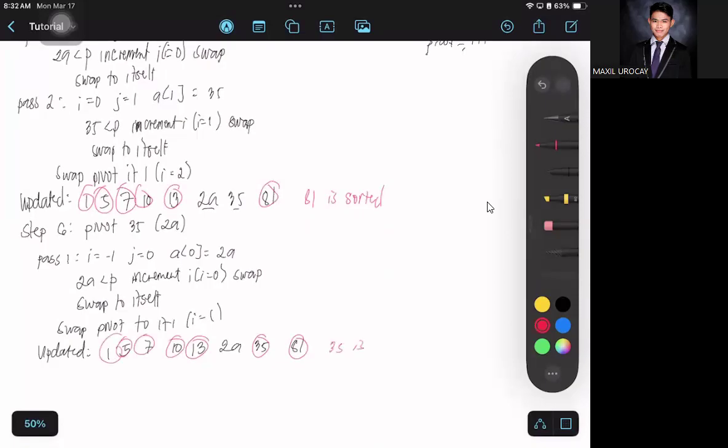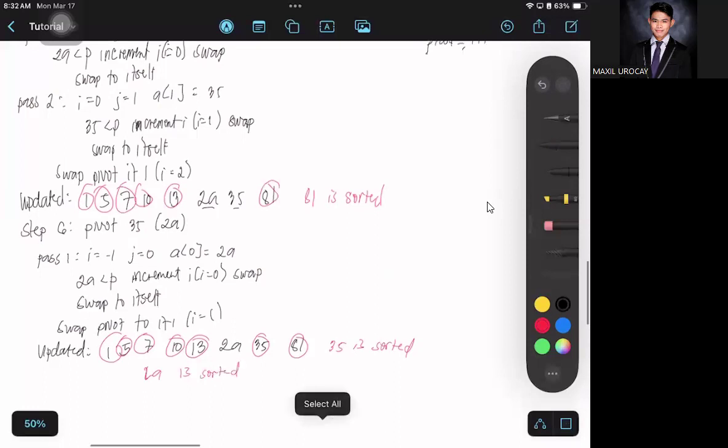35 is sorted, where you still have one array. So as if you're able to do the sorting recursively, the 29 is sorted right now. What you will need to do, you have to update the final array to become 1, 5, 7, 10, 13, 29, 35, and 81. So that is your sorted elements right now in your array.